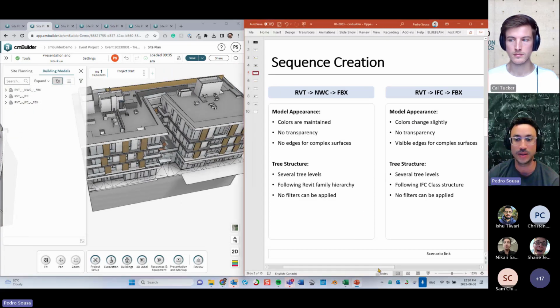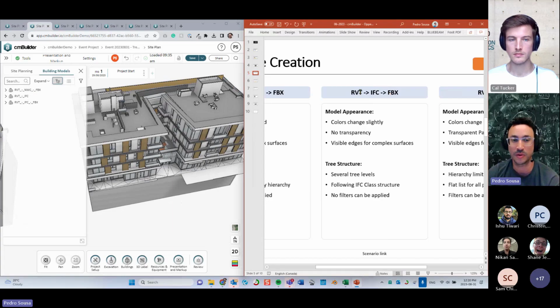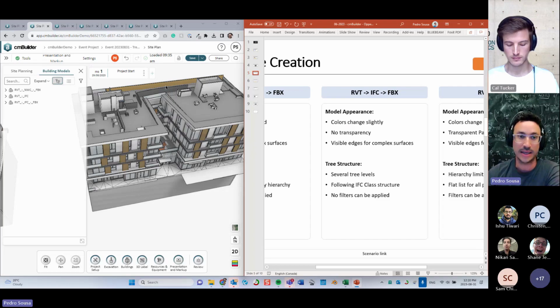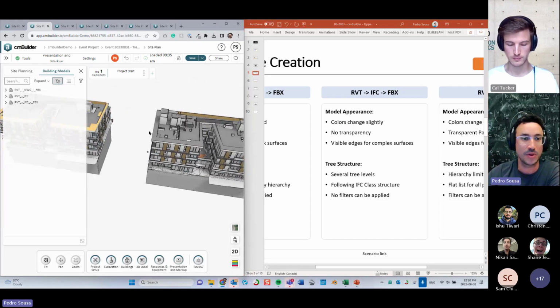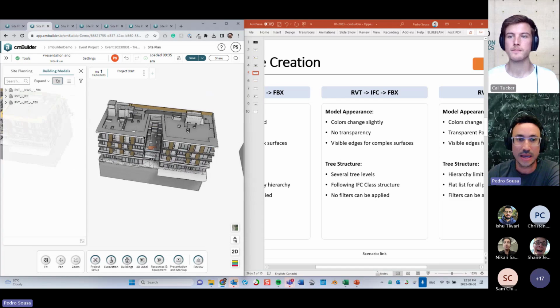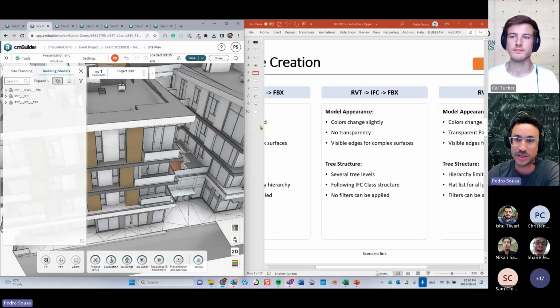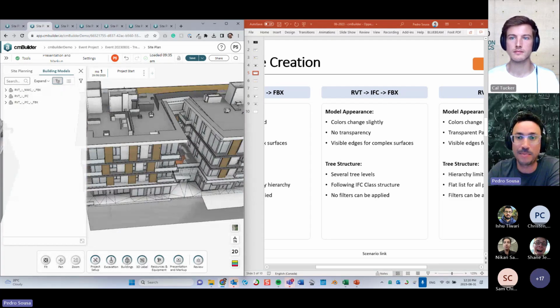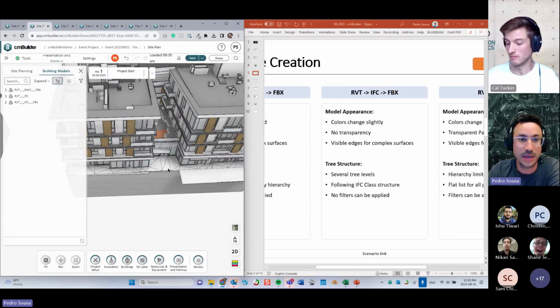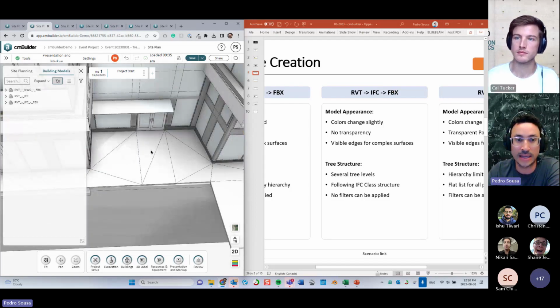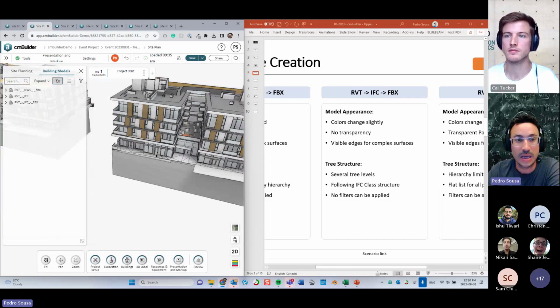So now, this second method of conversion, where you go from a Revit file, export an IFC file, open that in Navisworks, and then export an FBX, you're going to notice that the colors will change slightly. So compared to the first model, you see that some colors have changed. Also, we don't have any transparency because it's an FBX file, but because this was converted to IFC, we can now see the lines on complex surfaces, right?